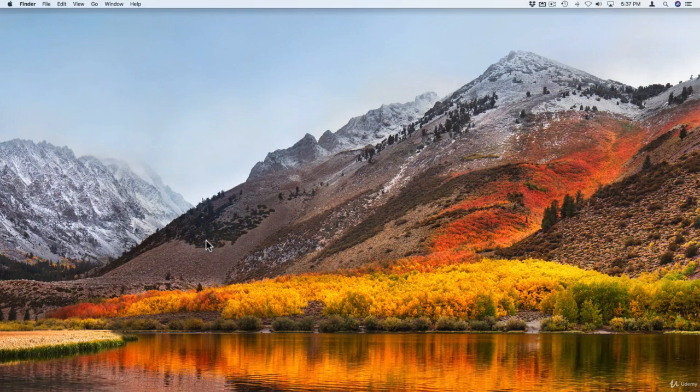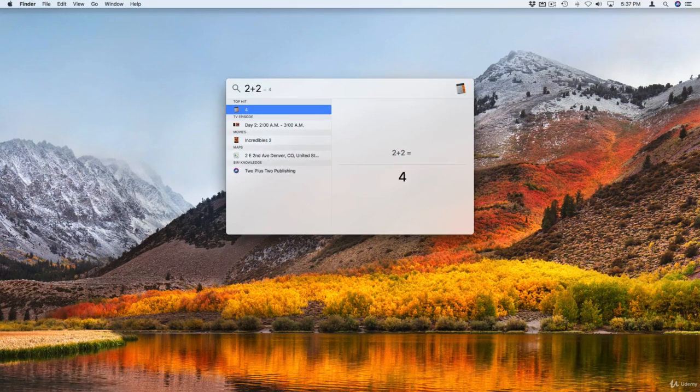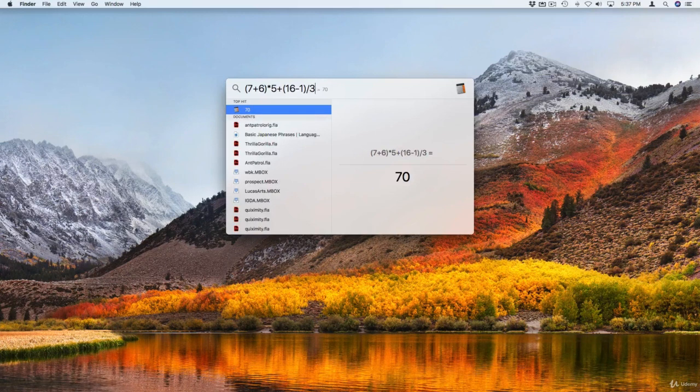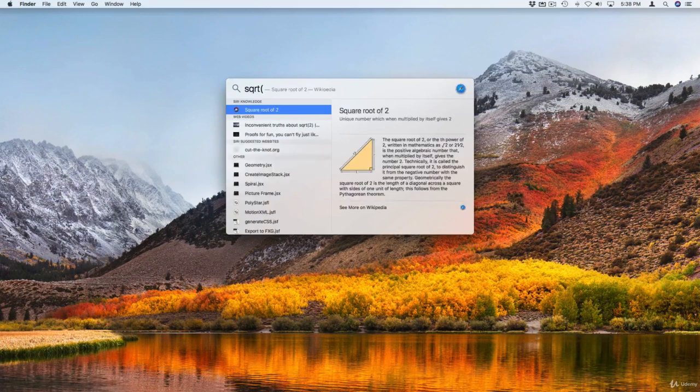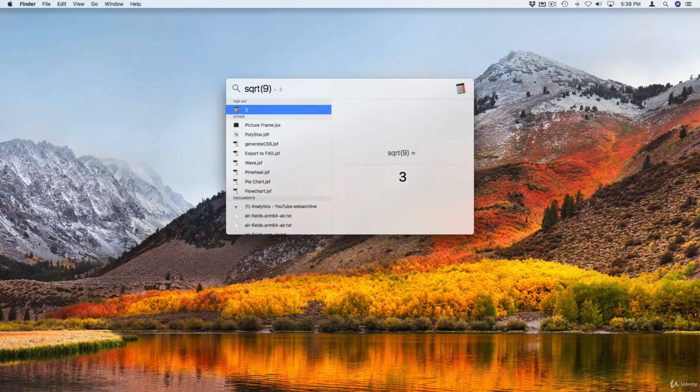So you probably know how to use Spotlight to search for things. I'm going to do Command Space to bring up Spotlight. But you can also use it as a calculator. Just type the equation, 2 plus 2, and you get 4, for instance. You can do complex equations. So for instance, 7 plus 6 in parentheses times 5. And then you can do 16 minus 1 divided by 3. So you can get some really complex mathematical things that you wouldn't normally be able to do in a normal calculator. There's even functions like, for instance, you can do square root 9 and get square roots that way.